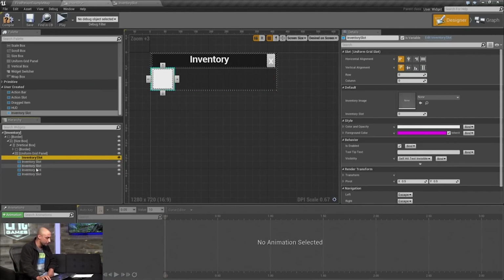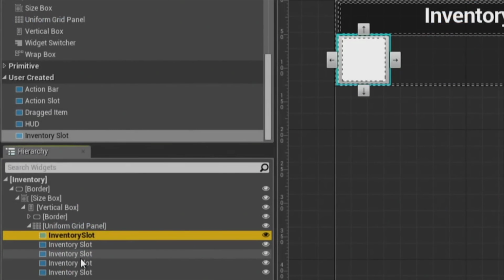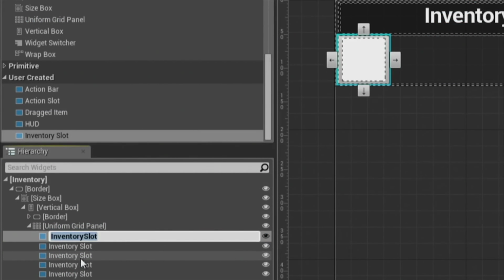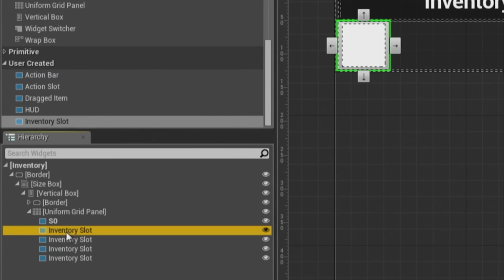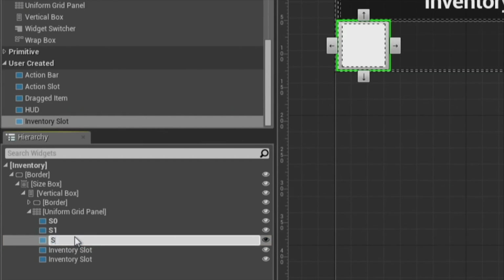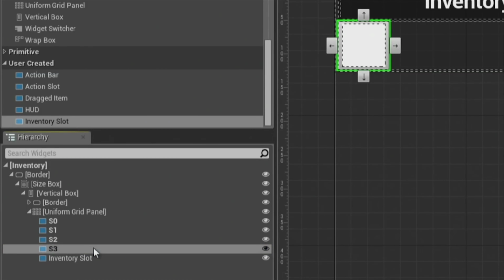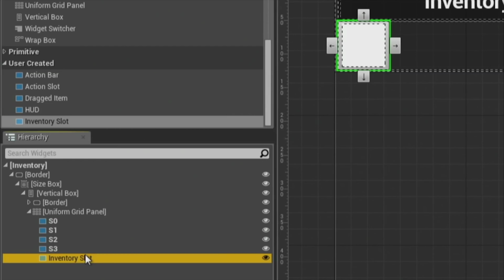Just for clarity, I'm going to rename all of these. So I'm going to select this first one here and hit F2. And I'm just going to abbreviate it to S for slot, or 0. So it's slot 0. Select this one, and just name those right down the list. So S1, like so. This will be S2. This will be S3. And then finally S4. Now, the reason I started out at 0 again, because our uniform grid panel uses a zero-based sum.